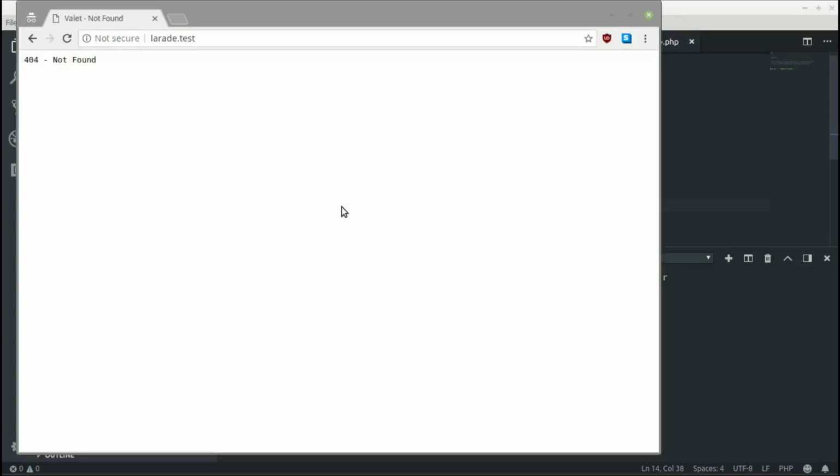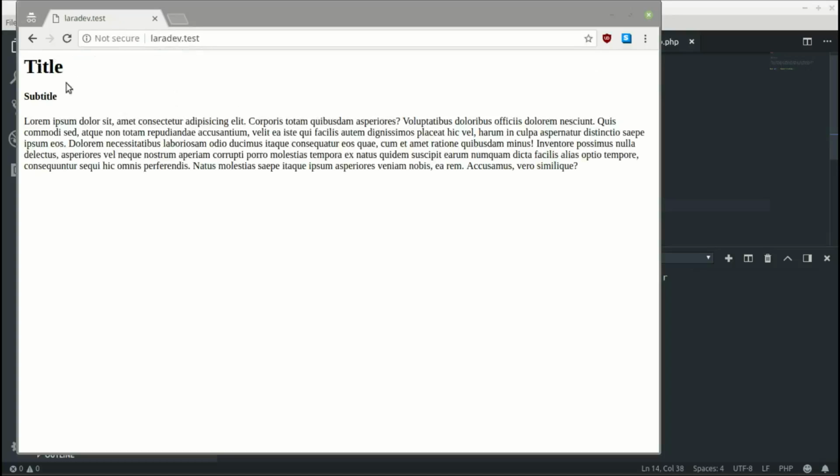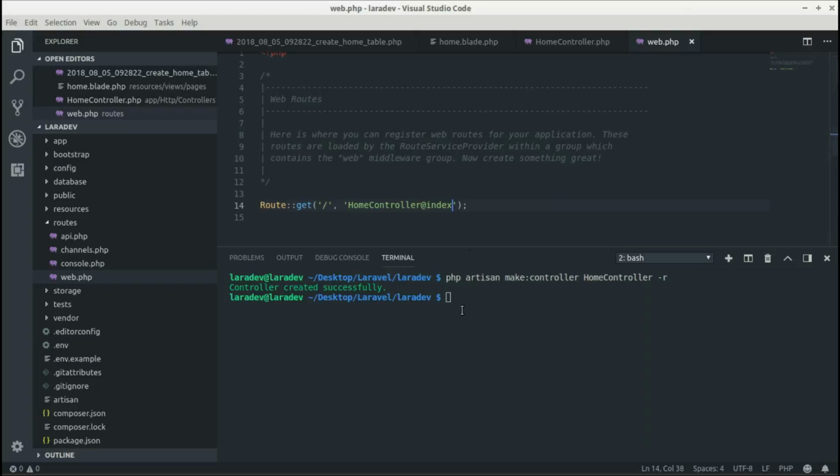And we don't have any errors. Sorry, that was Laravel and that was test, and we have the title, subtitle, and the lorem ipsum text that for the moment are just static. And what we want to do is replace it with the one that we have in our database. Okay, so let's see what we have to do next.